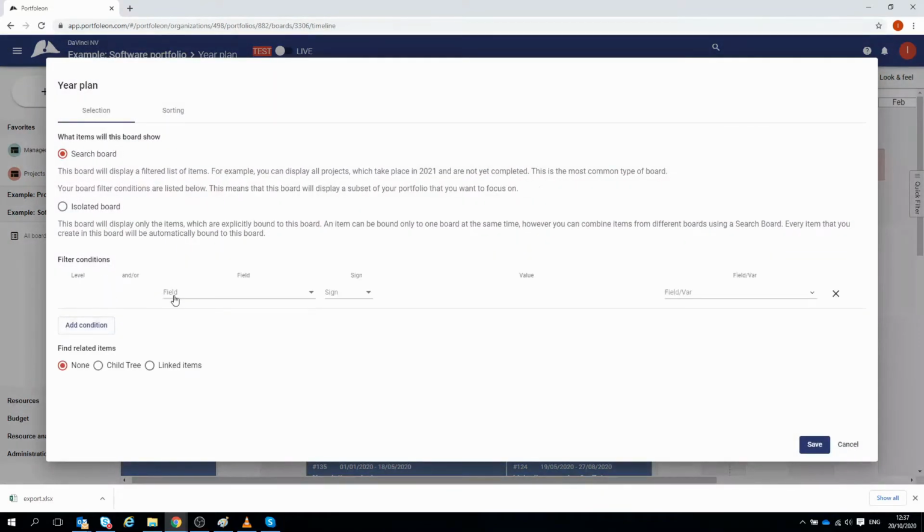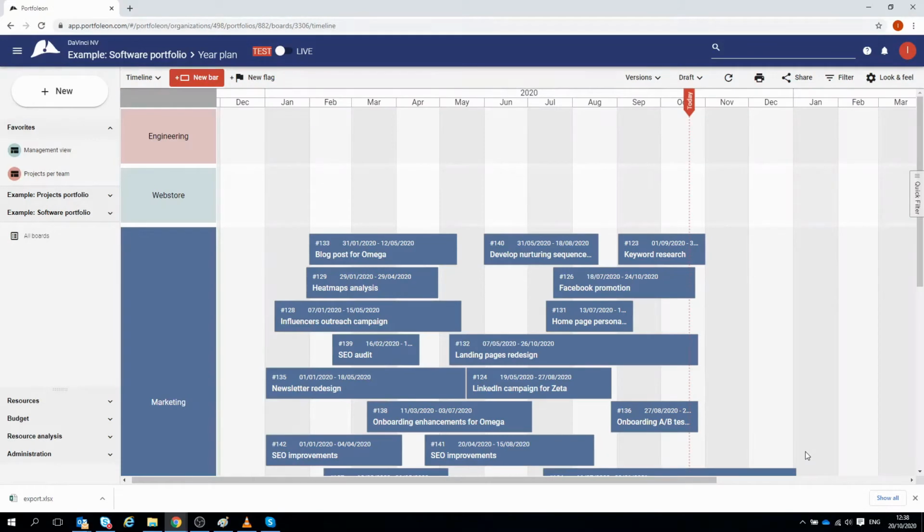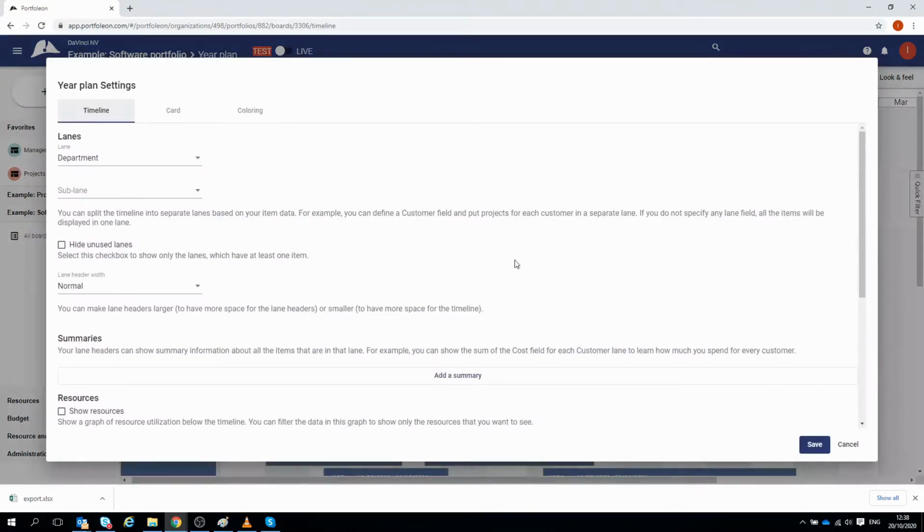For this purpose I add a filter condition by department. The general filter can be used for any board type and defines which data is taken from the system to be shown on it. The filter allows combining multiple conditions. Let's split the projects by topic and use coloring by product.